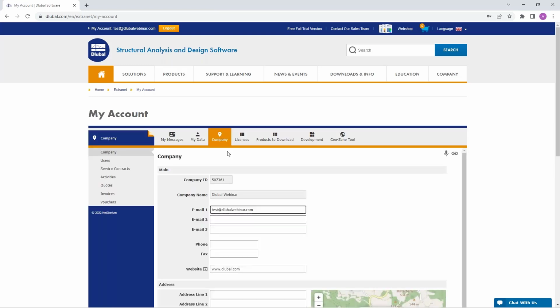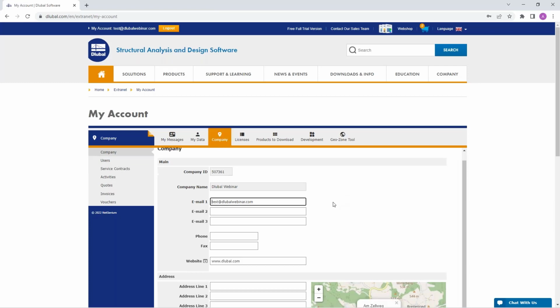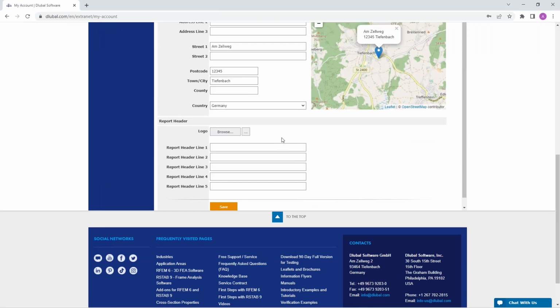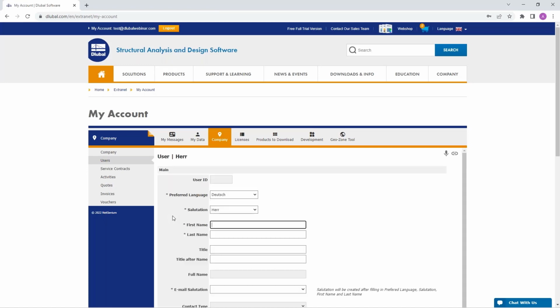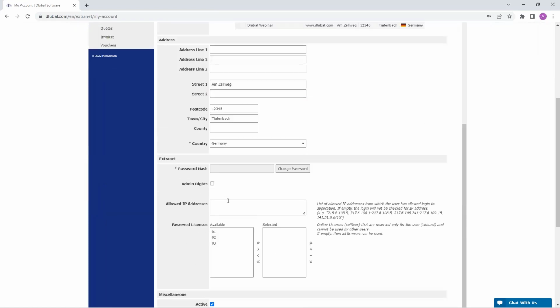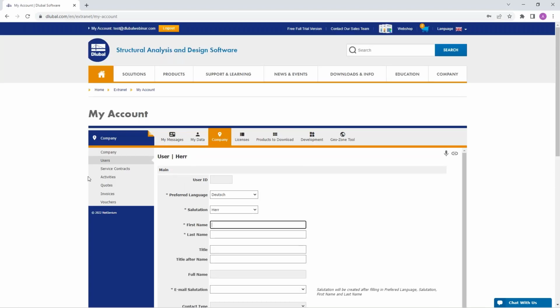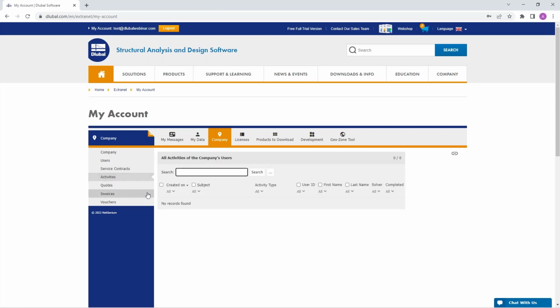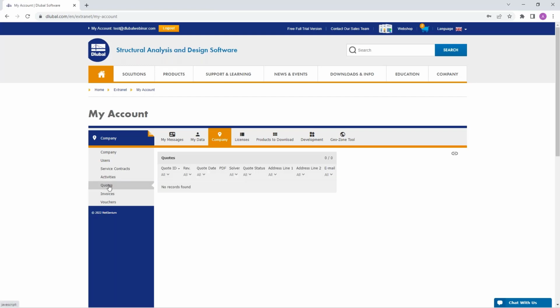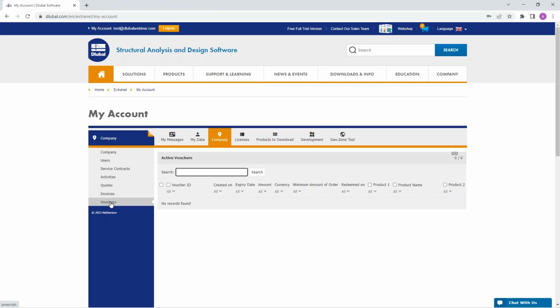Then the next table is the company, the data of your company, then the users of the company. And if you have got admin rights, you can add a new user and you can give the new user also admin rights. And then he can create also new users. Okay, then you can see the service contracts of your company, all activities of the company, the questions, for example, to our support, and the status, then quotes, invoices, and vouchers.